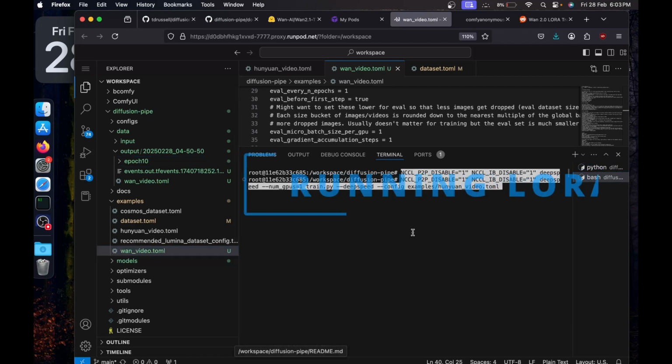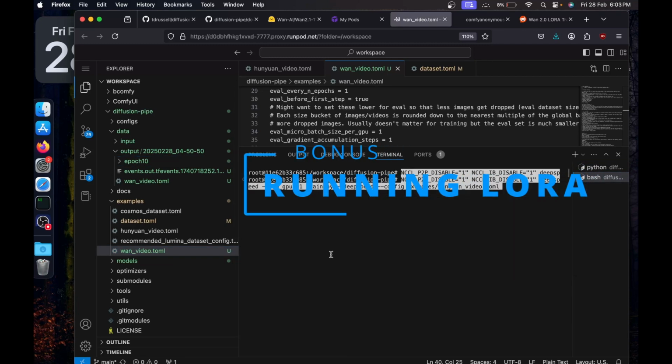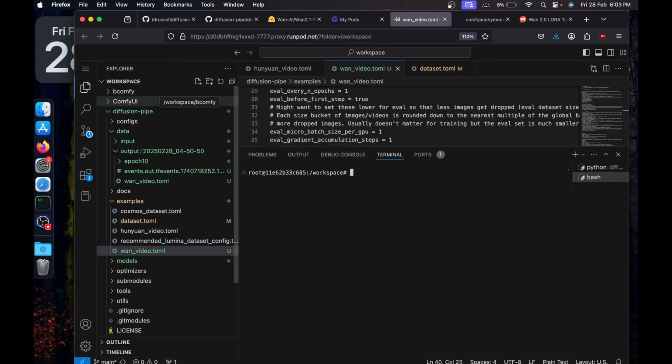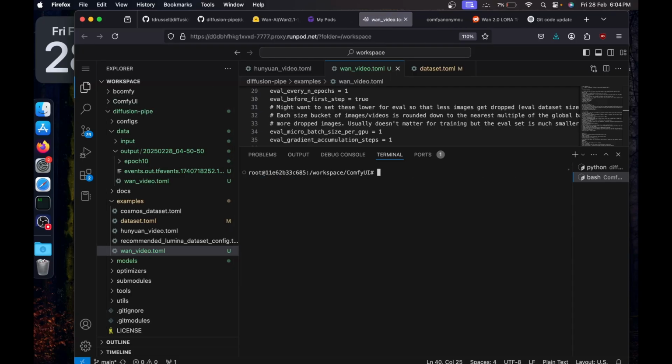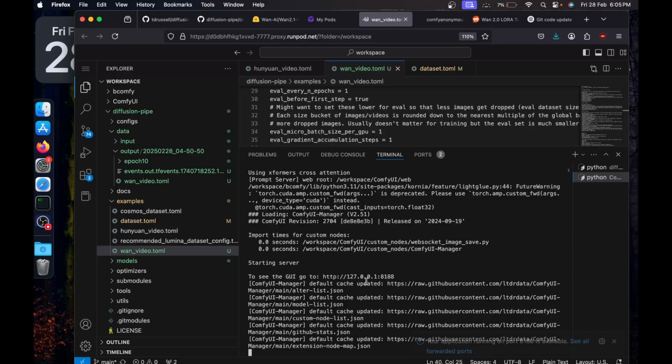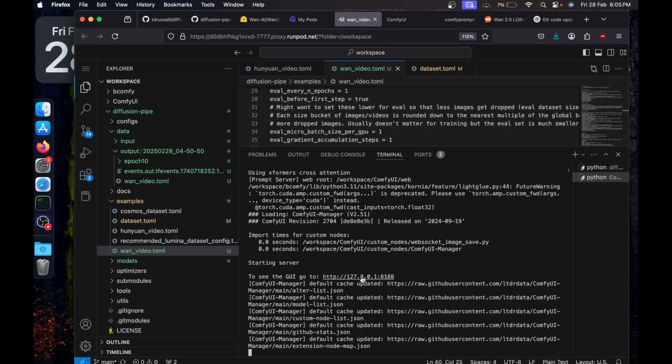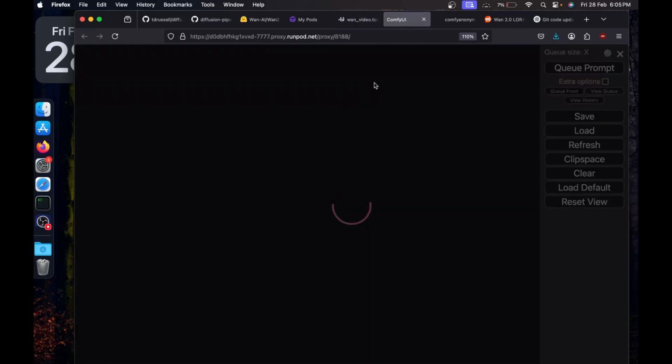Now let's try running this in ComfyUI. Now since we used the ComfyUI template on RunPod, we already have ComfyUI installed. We just say cd ComfyUI. So for running, I'll just say python main.py and hit enter, and we have the URL here. Just click on it. You have to hold the command key. And hit on it, and it's going to open another window, which is ComfyUI.